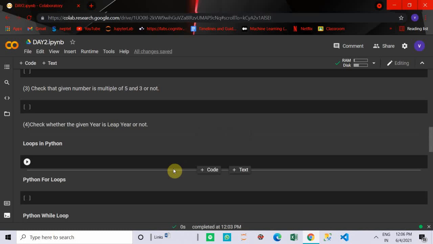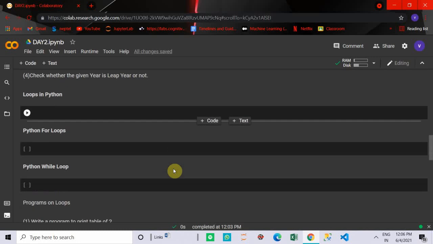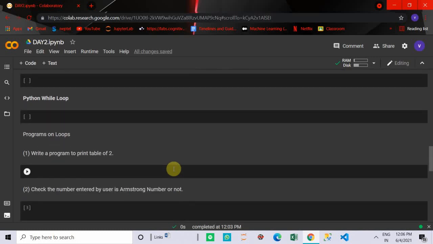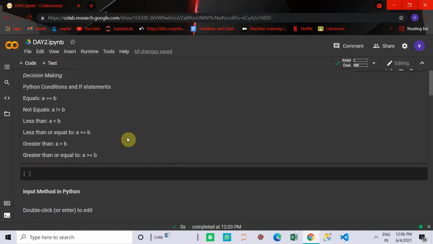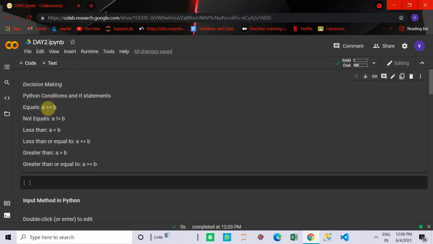Similarly, we have loops in Python, and we are going to understand the basic loops that are used in Python, like for loops and while loops. And after that we will be doing some programs on loops. Okay, so first of all, from the start, we begin with decision making, that is the Python conditions and if statements.